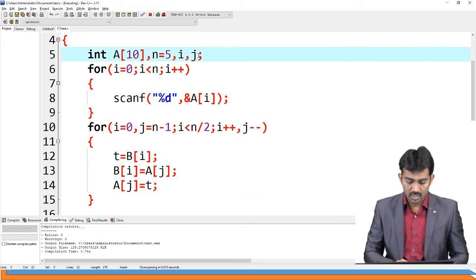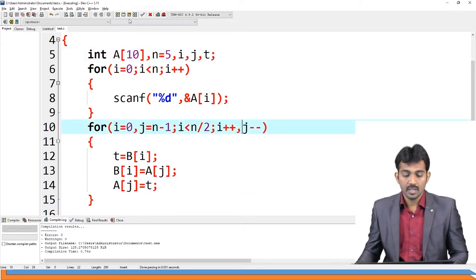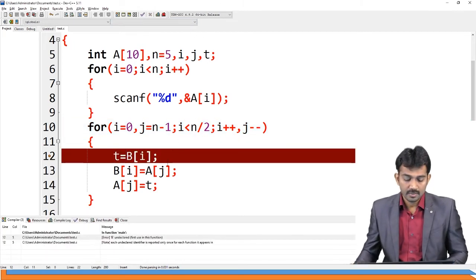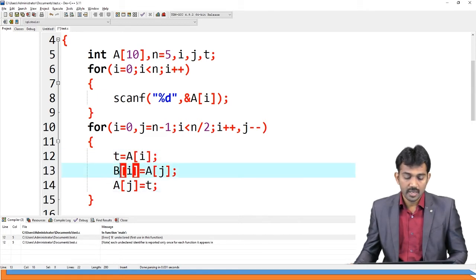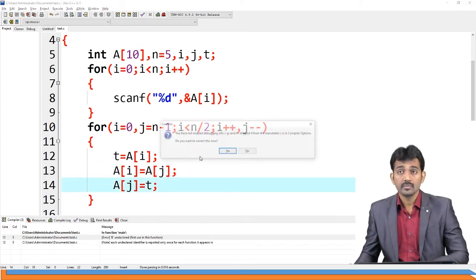An extra variable t is required here. If you run this code, what is there here? It is not B, it is A. Here also A of I, A of J. That's all.